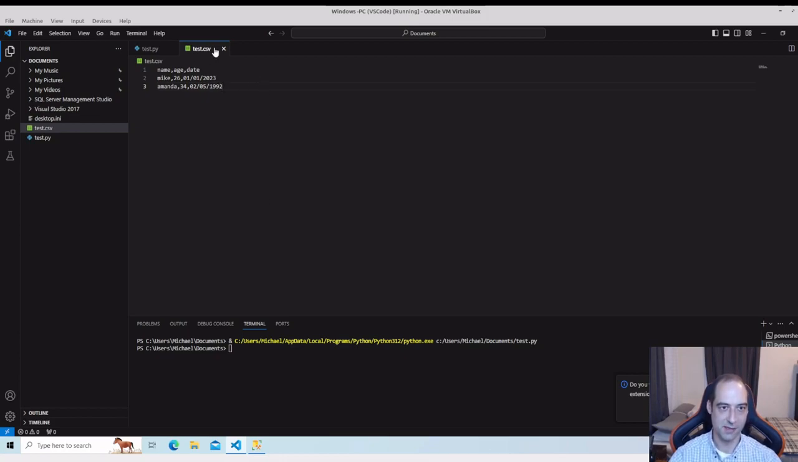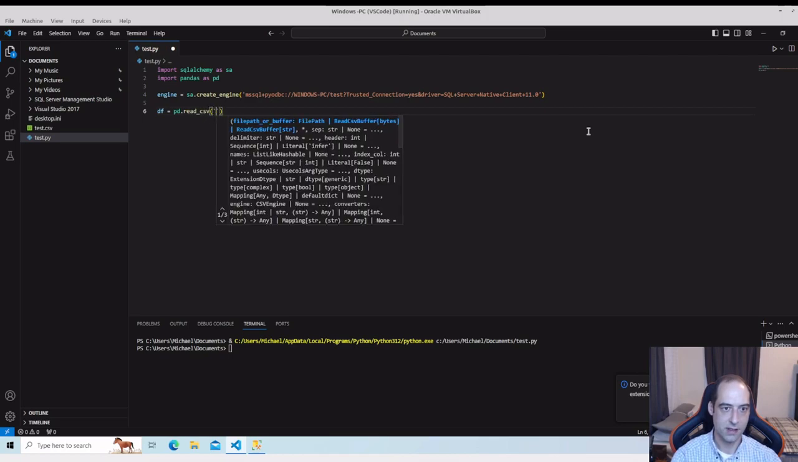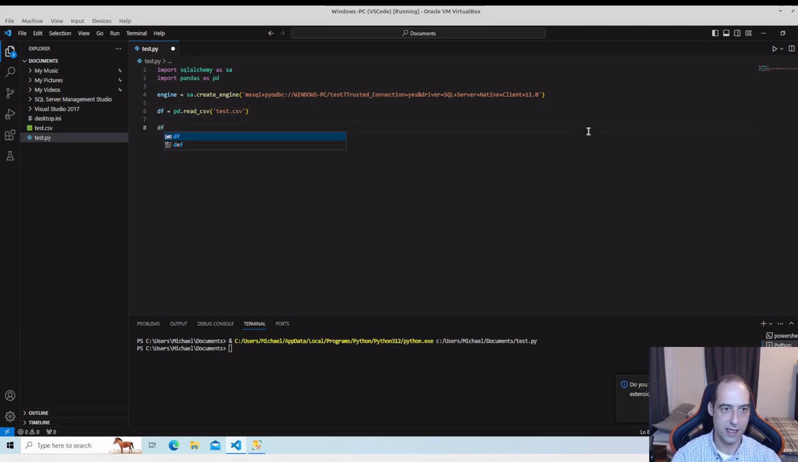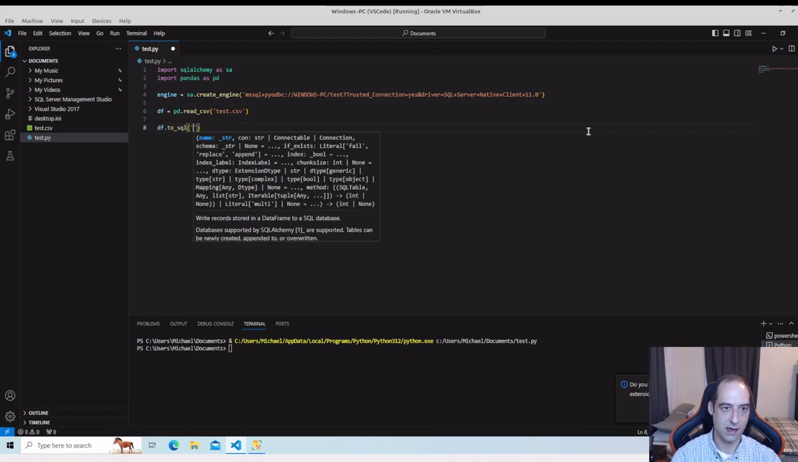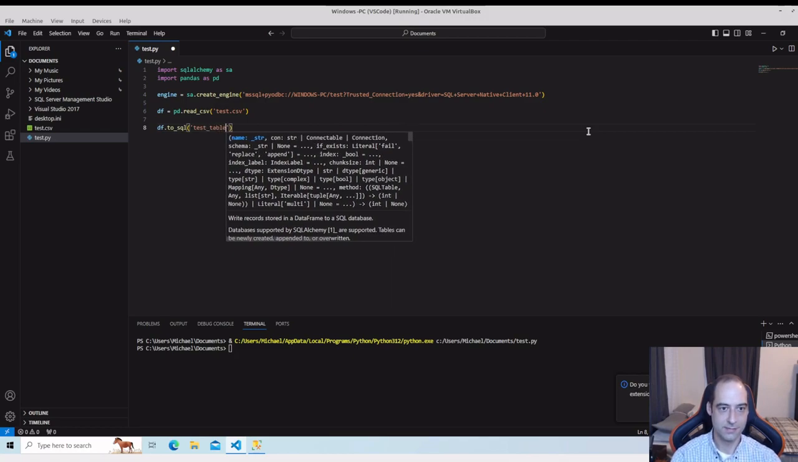And this is the best I could come up with on the fly. And we'll just do df equals pd, because we're using pandas, read CSV, and test.csv is what we'll want to read. And once we have that read in, we can easily do to SQL. And first argument here, we are going to give it a string that is the name of the table. Test table, a little bit better.